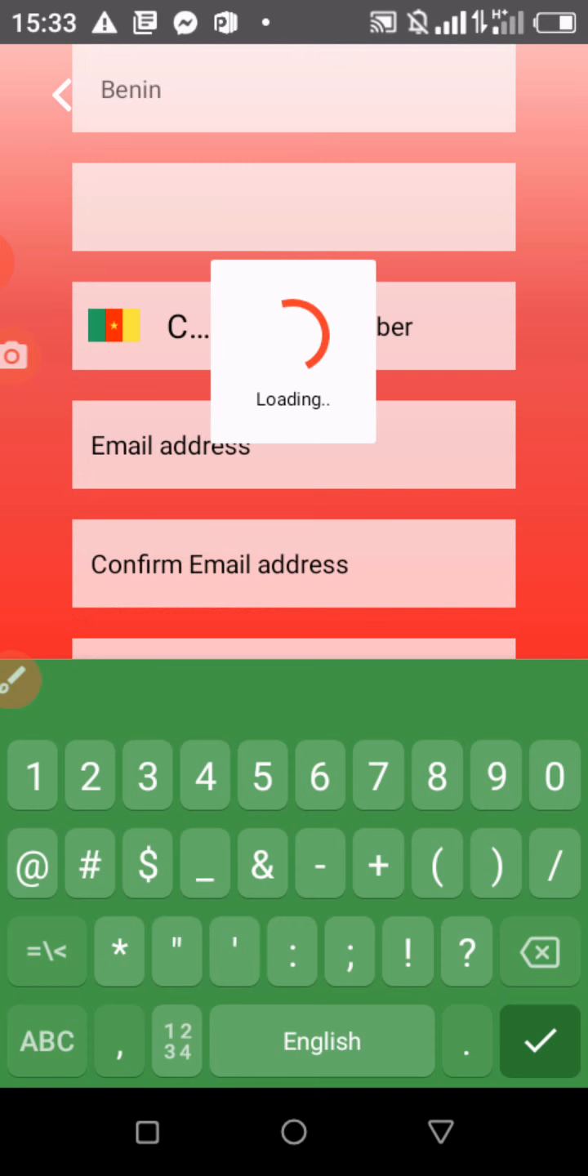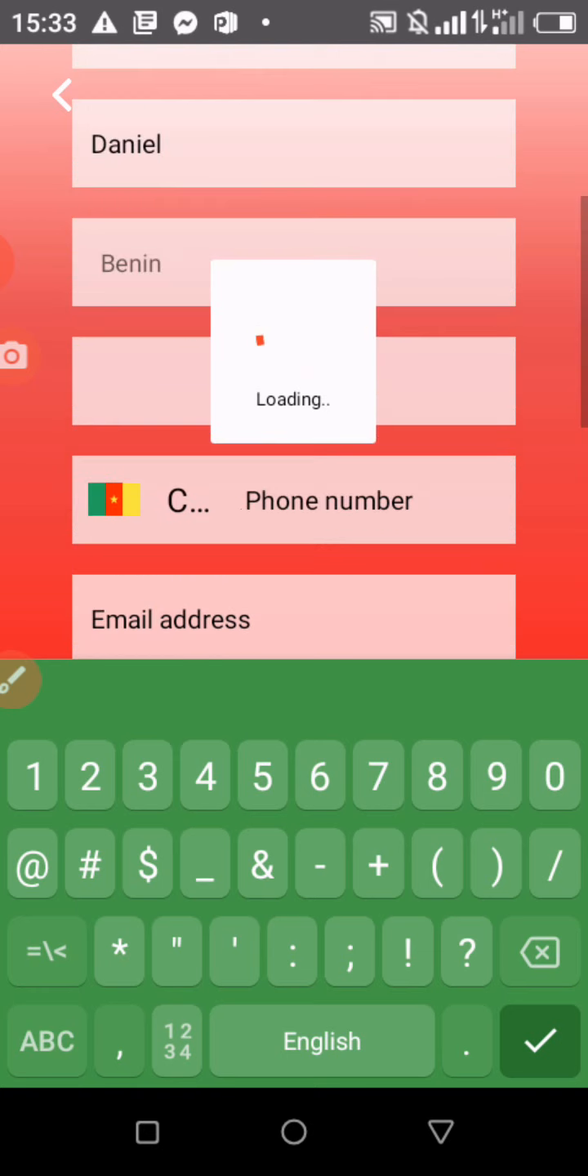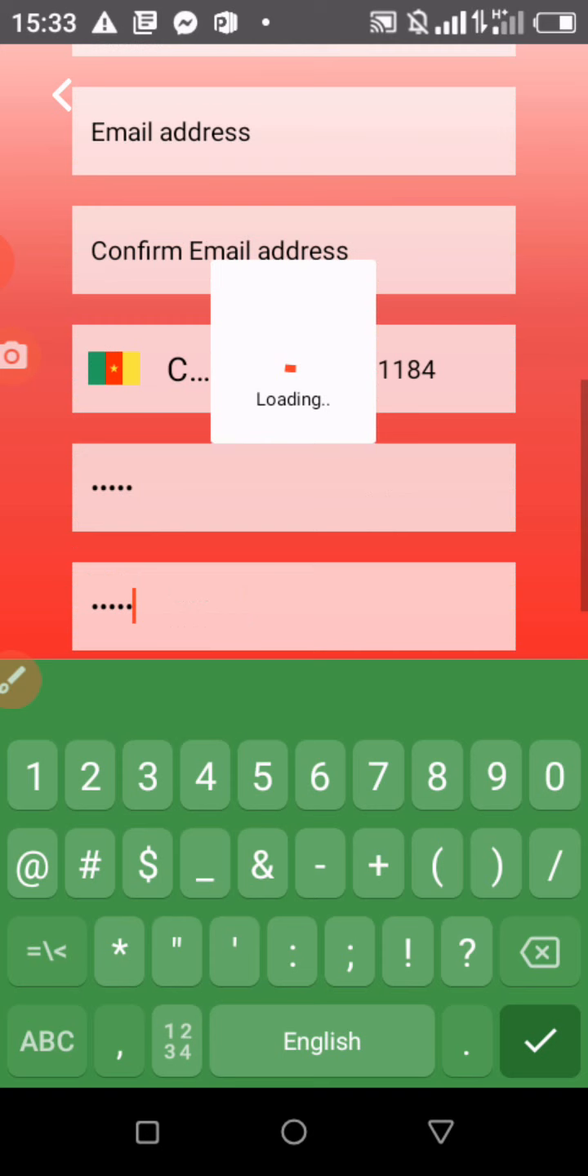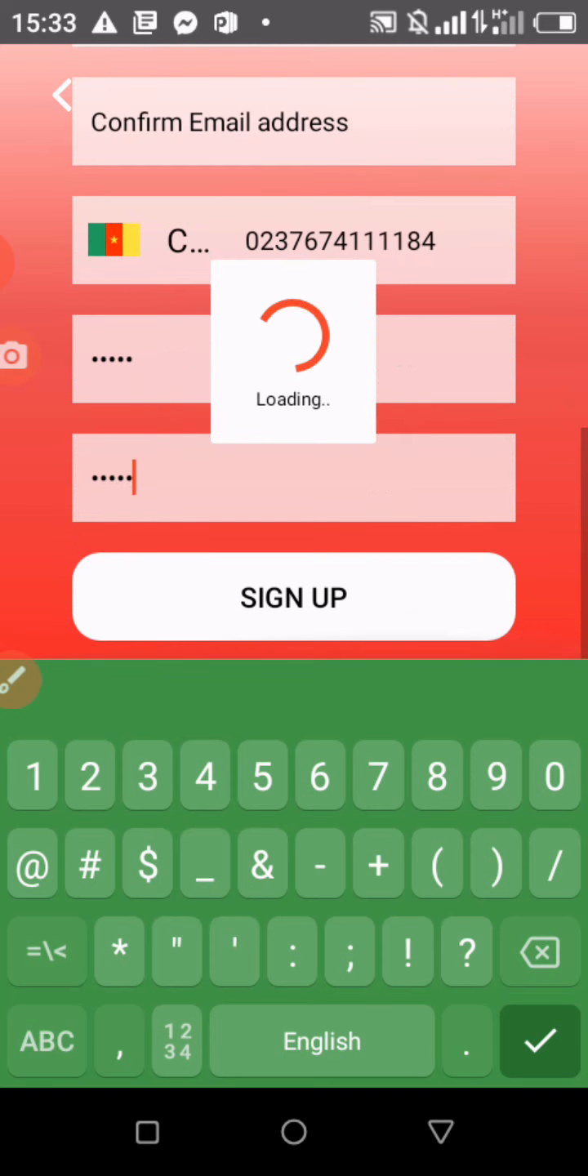Country, now go to where you have country. Country, the space, you enter your country. Your country is Cameroon, you click on Cameroon. You now ask for phone number. You enter the phone number and then you enter the other information. And finally, you click on sign up. And that is just all about the registration process.